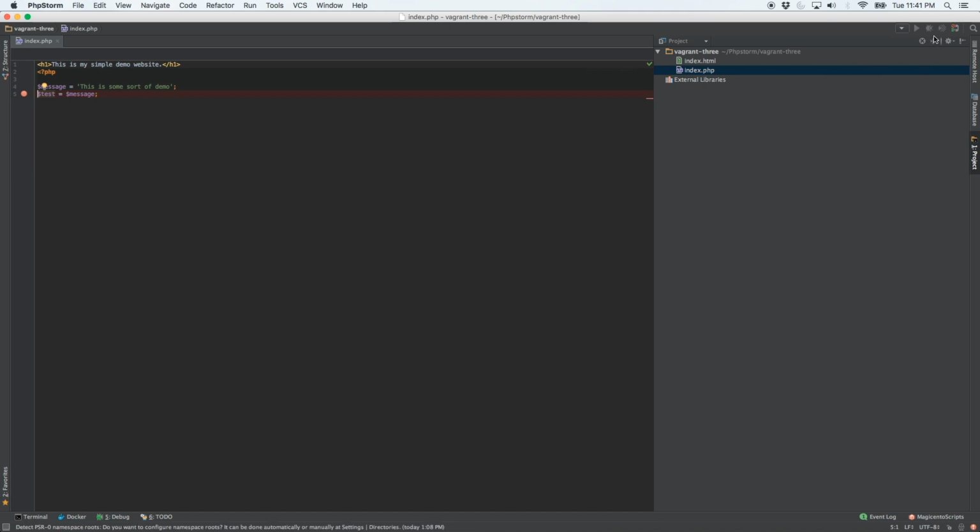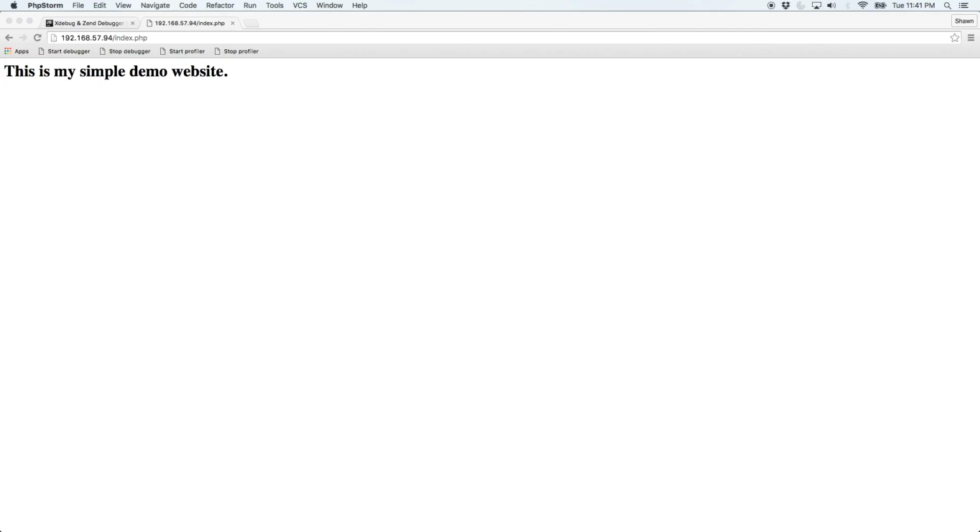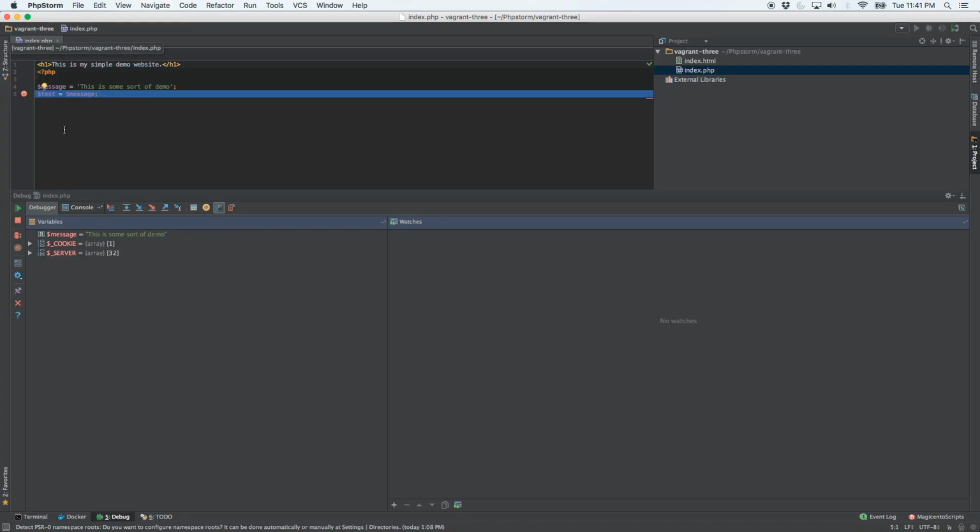So let's go ahead and tell PhpStorm to start listening for connections. We can click this guy here, or we can come up to this menu, Run, and Start Listening for PHP Debug Connections. And go on over here to your browser and make sure you click Start Debugger. And refresh the page and it should pause execution of our code. And there we go. The debugger pane popped up. The message variable is present, as well as some other global superglobals. And that's pretty much it.